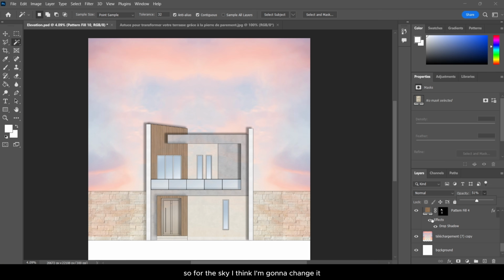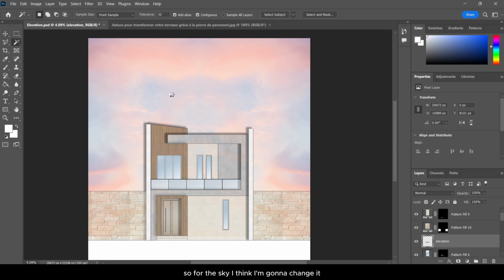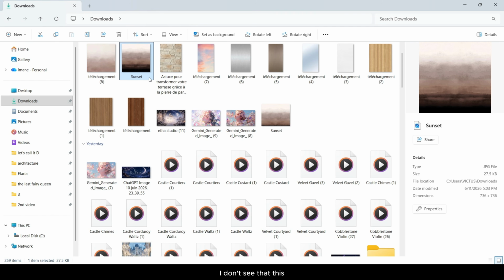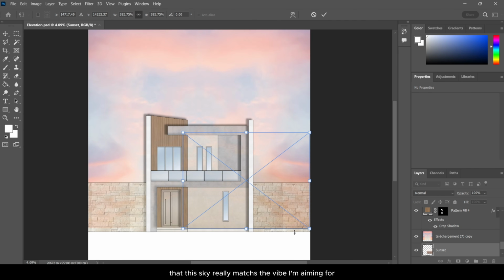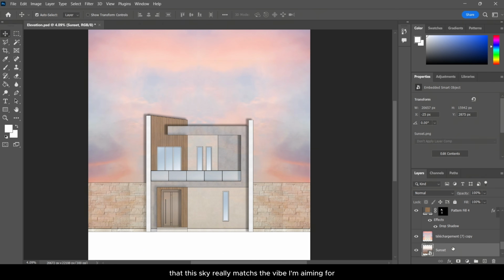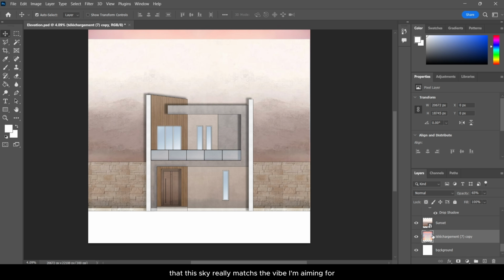So for the sky, I think I'm gonna change it. I don't see that this sky really matches the feel I'm aiming for.